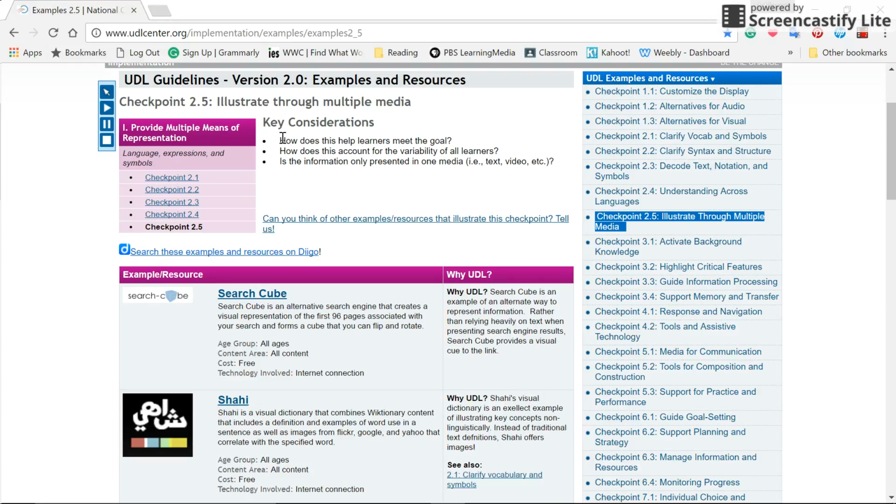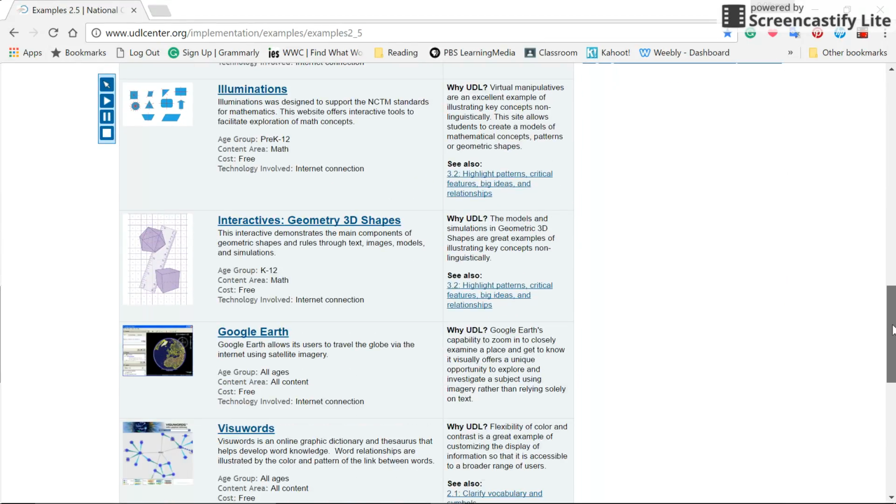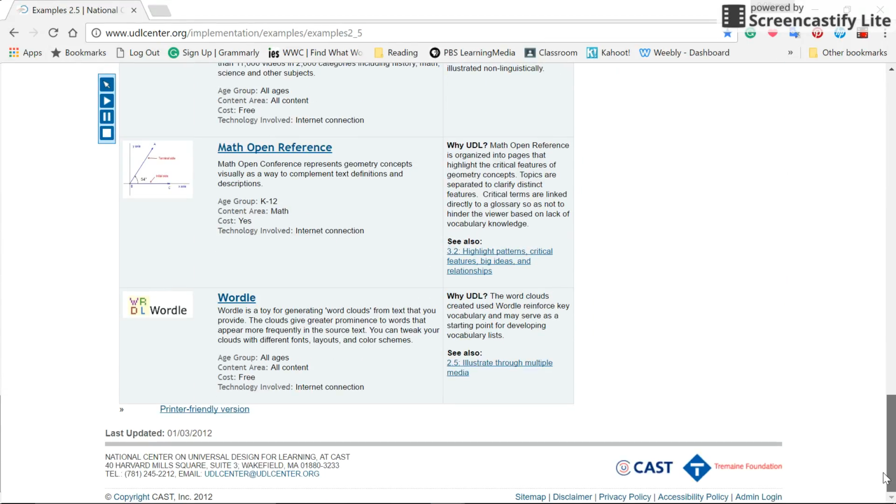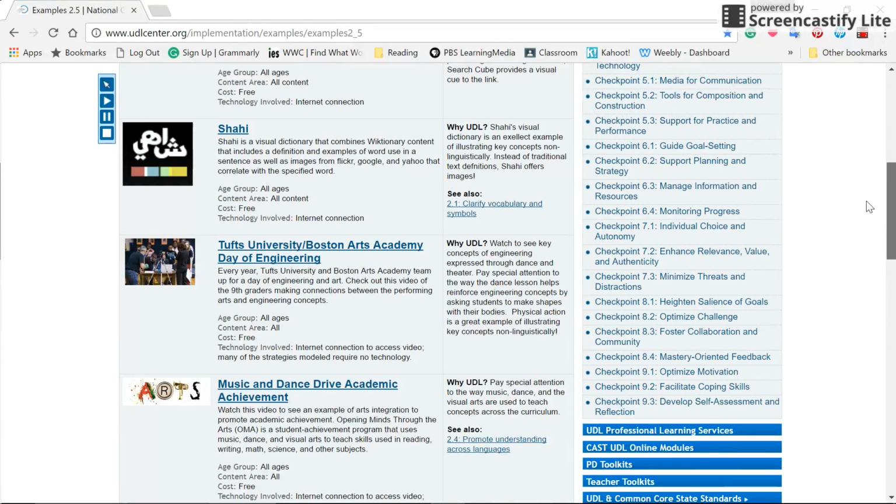All of these considerations must be met before the resources are put on this website. So the considerations are, how does this help the learner meet the goal? How does this account for the variability of all learners? And is this information only presented in one media, text, video, etc.? All of these resources are within the considerations that are met, which is great.